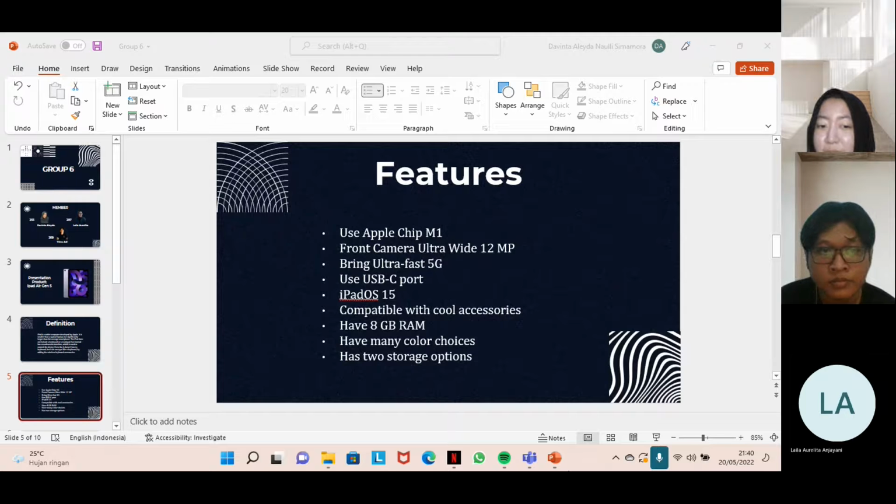The storage has two options, namely 64 GB and 256 GB, and both have 8 GB RAM. So it's really suitable for those of you who like to edit video, do quick design, and others.